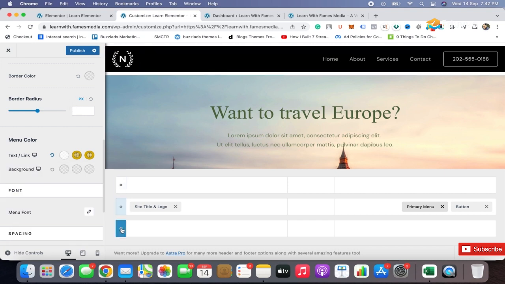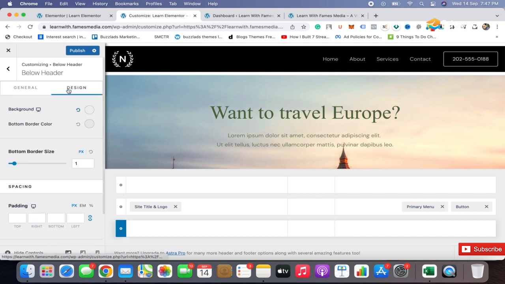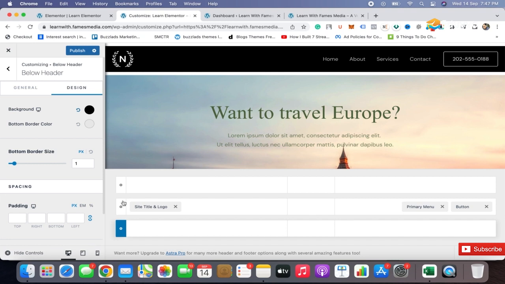After that, you can see that we have multiple things also. This is the lower part, which has a little spacing. You can increase this and you can also decrease that. That's totally up to you. If you want, you can also change the background to whatever you want. So let's make it black.